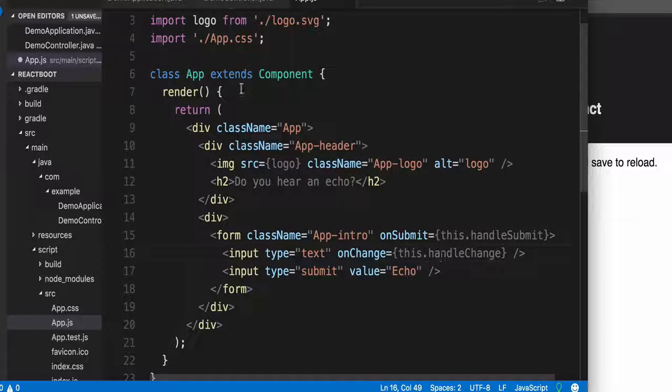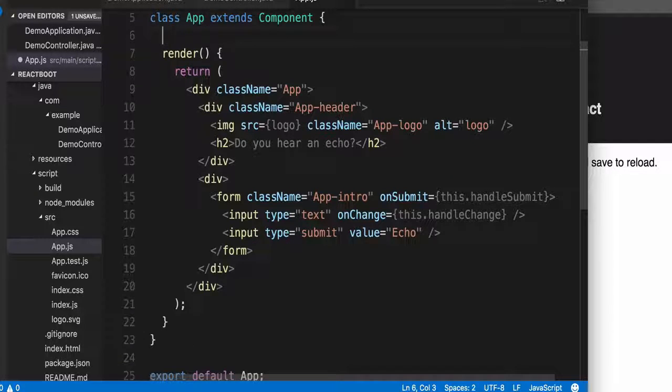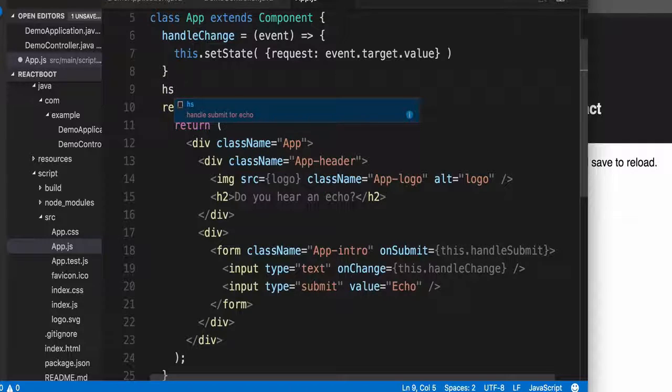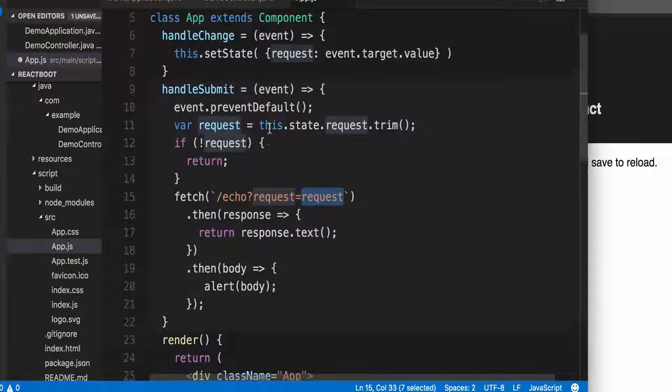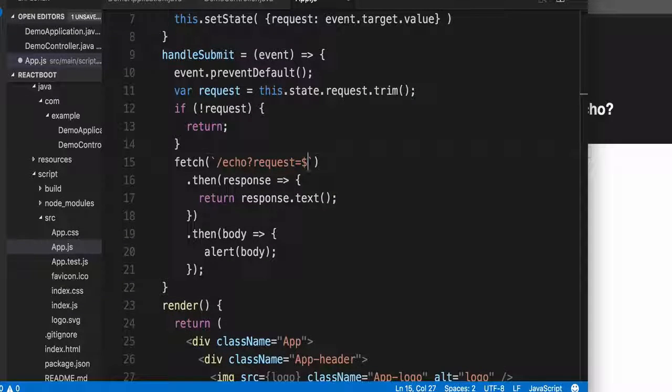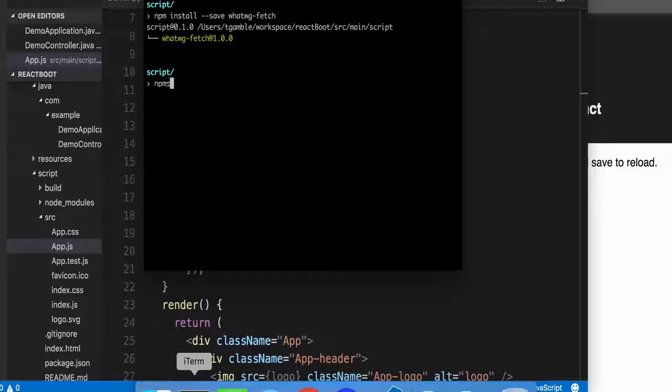This takes in the event and sets the state.request to be equal to the value of that text box. And our submit handler, which will take the request string, pass that to the API, and then pop up an alert with the response after the service returns.